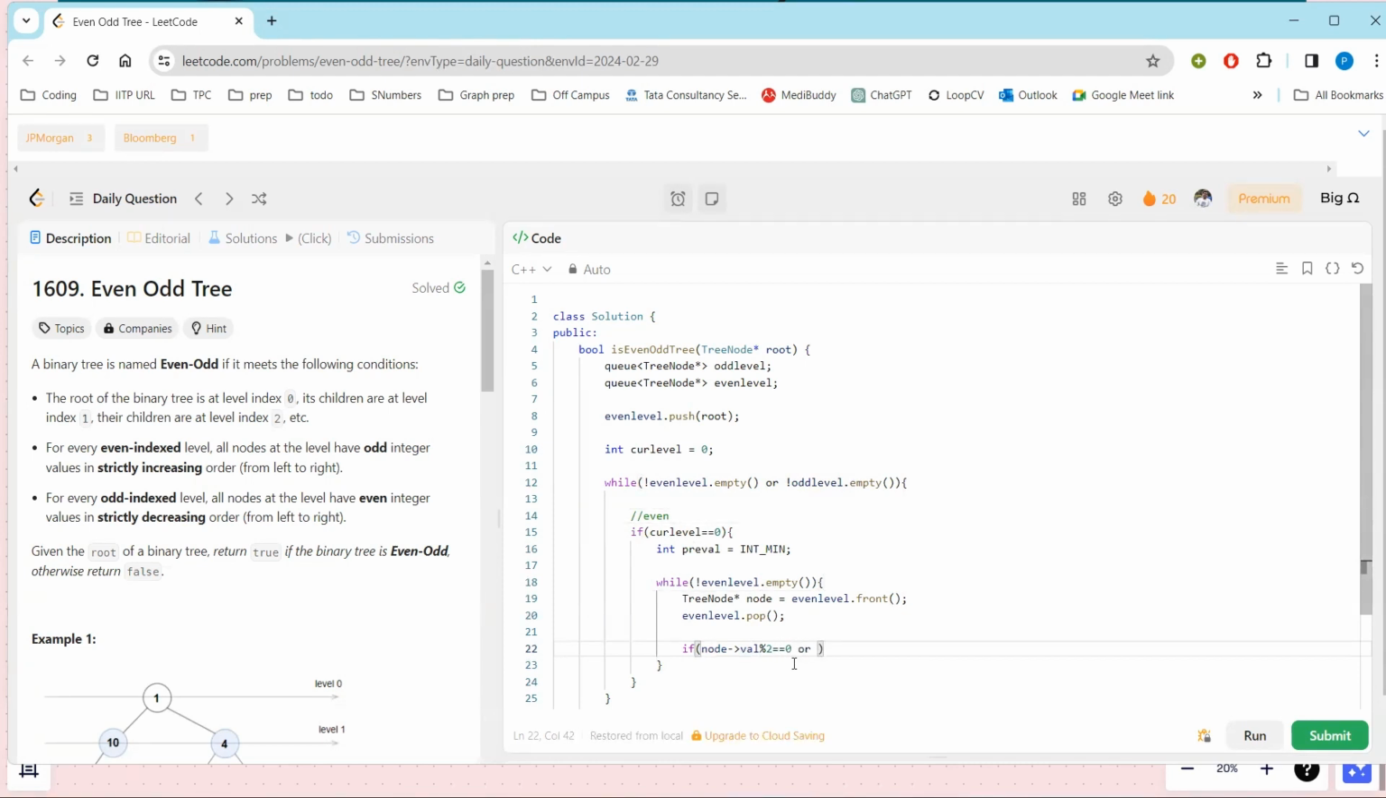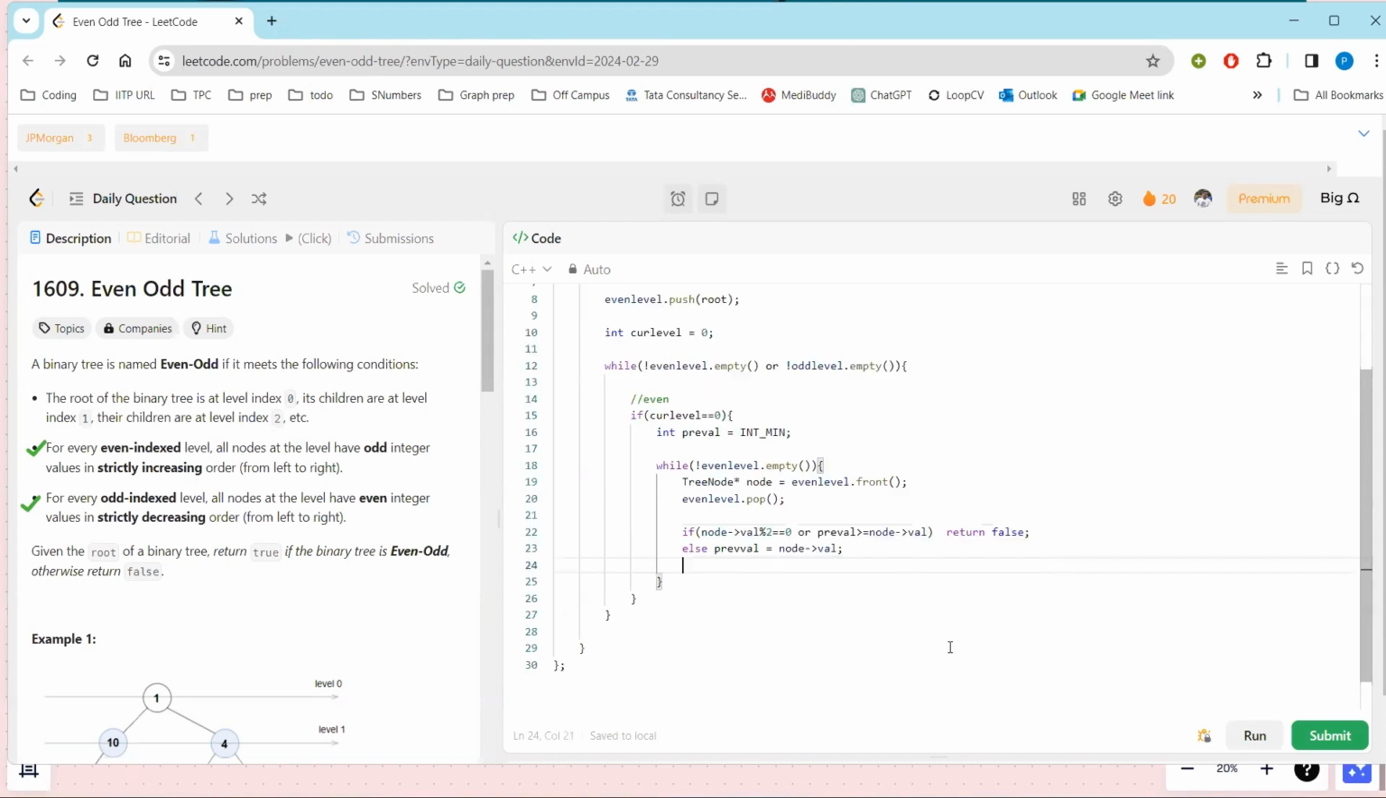or it is less than or equal to the previous value, compared with the current value, that is node val. That means either condition one is not satisfied or condition two is not satisfied. In that case, we will return false. Else, we will update the previous value with the current value if it is satisfying both the conditions.